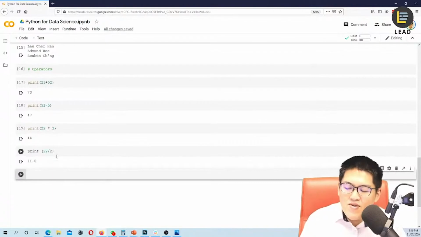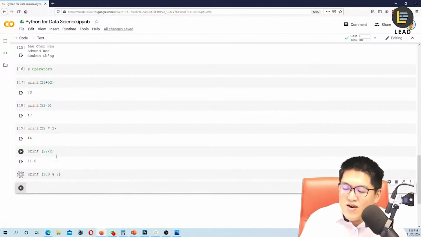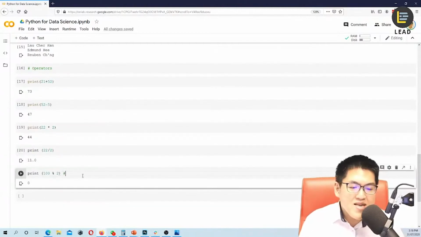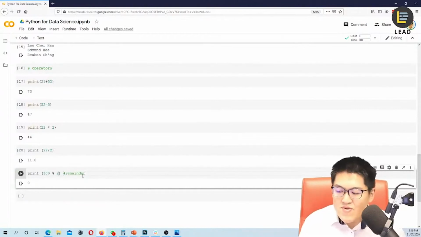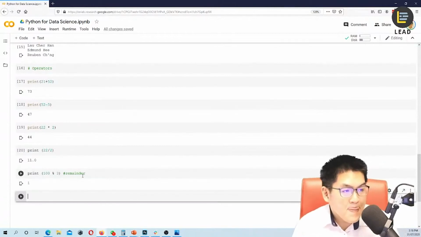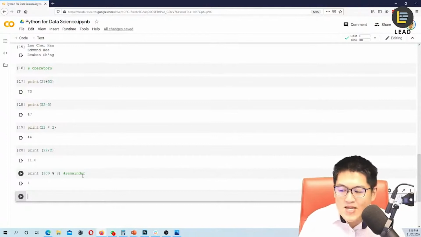Or you can also use modulo, for example, if you want to know the remainder. The percentage mark actually means remainder. So we know that 100 divided by 2, the remainder is 0. If we do 100 divided by 3, it should be 33, remainder is 1. Okay, so this is the operator.